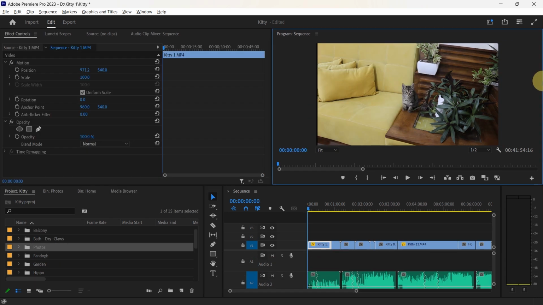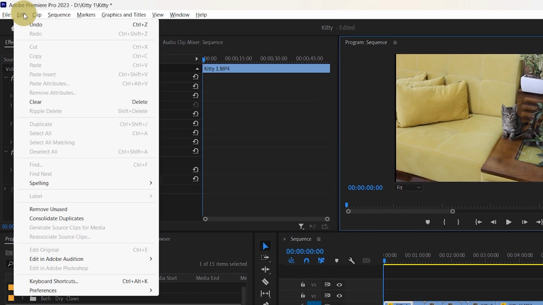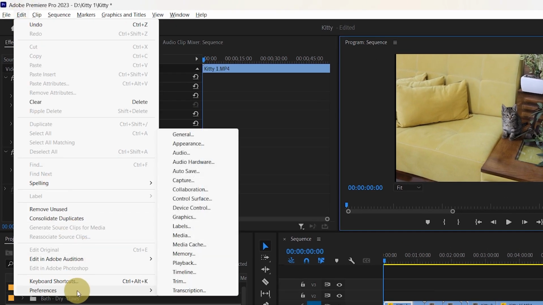Before starting, I want to tell you about some customization here inside of Preferences. Via the Edit menu, you can access the preferences and then select Preferences. If you're using a Mac, you're going to click on the Premiere menu in the upper left corner. And what we are going to do is go over here to the timeline option.